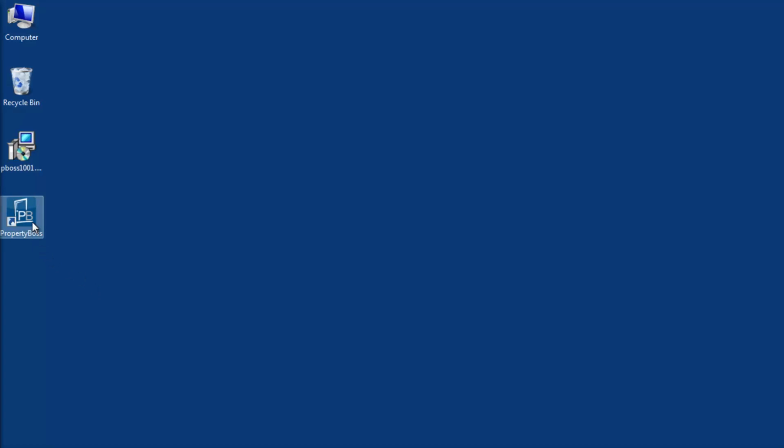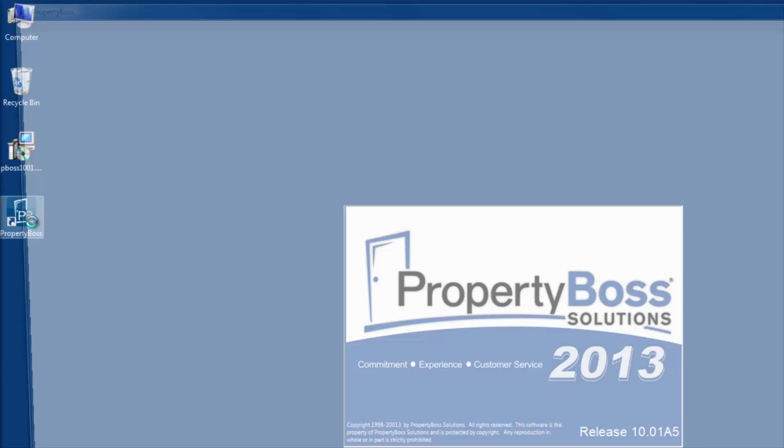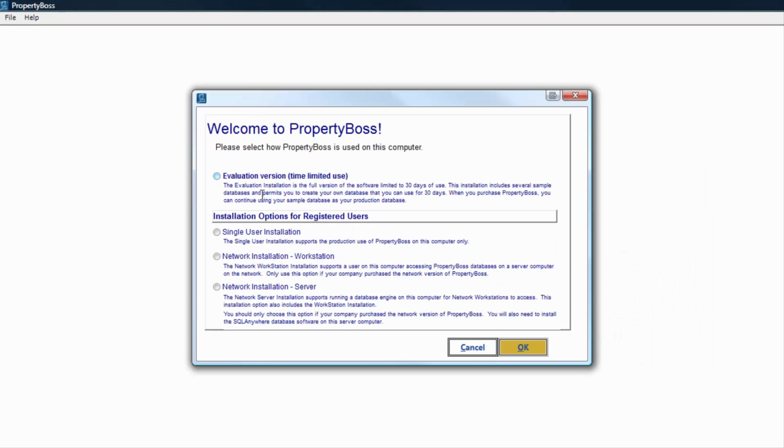Once it is installed, open PropertyBoss. And since this is the first time it will be opened on this computer, you will need to select the type of installation. Select the radio button beside Network Installation Workstation and click OK.